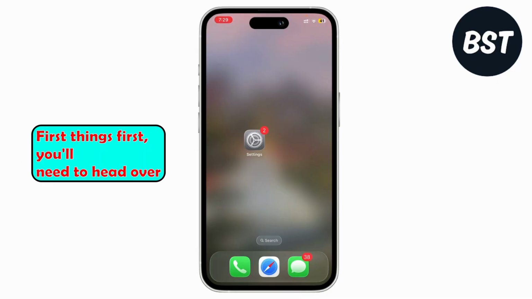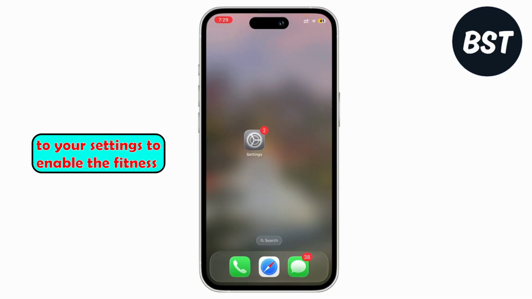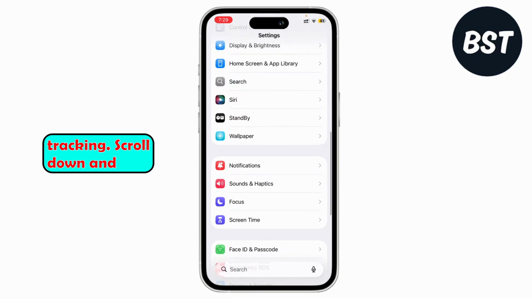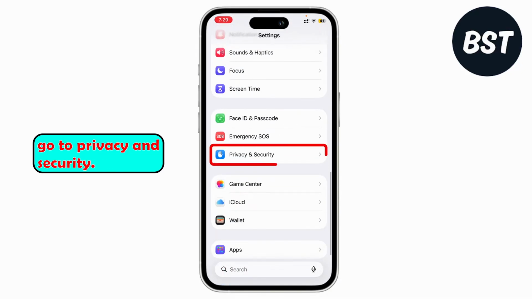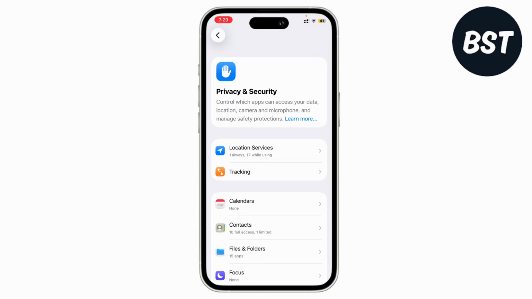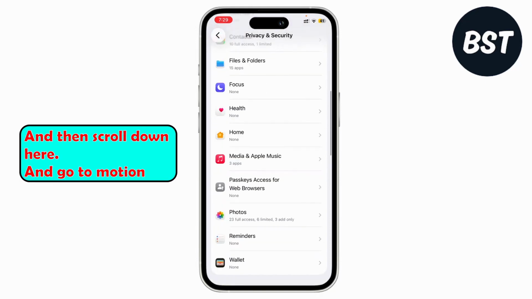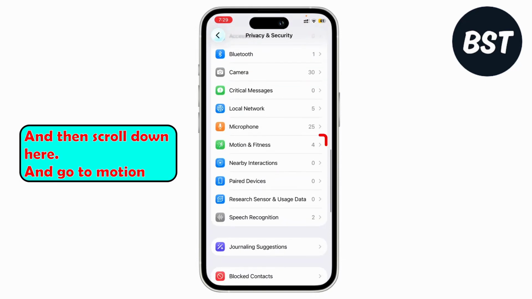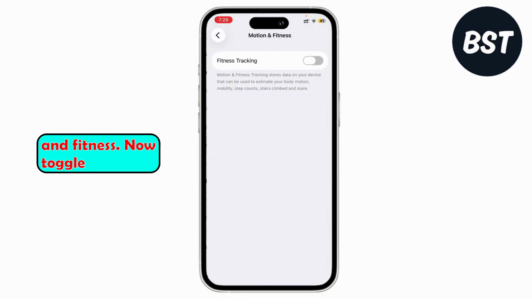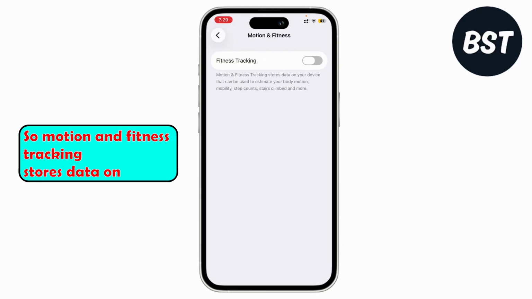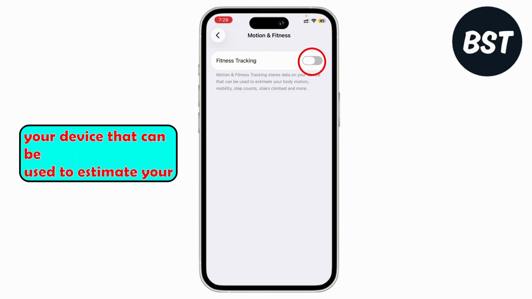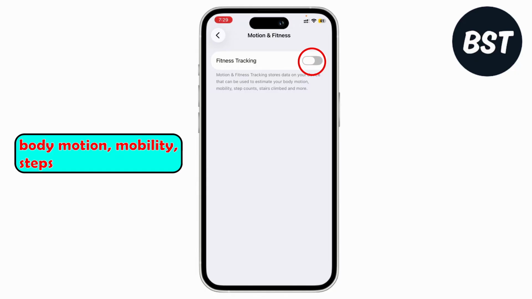First things first, you'll need to head over to your settings to enable the fitness tracking. Scroll down and go to privacy and security, and then scroll down here and go to motion and fitness. Now toggle on the fitness tracking. So motion and fitness tracking stores data on your device that can be used to estimate your body motion, mobility, steps count, and then stairs climbed.